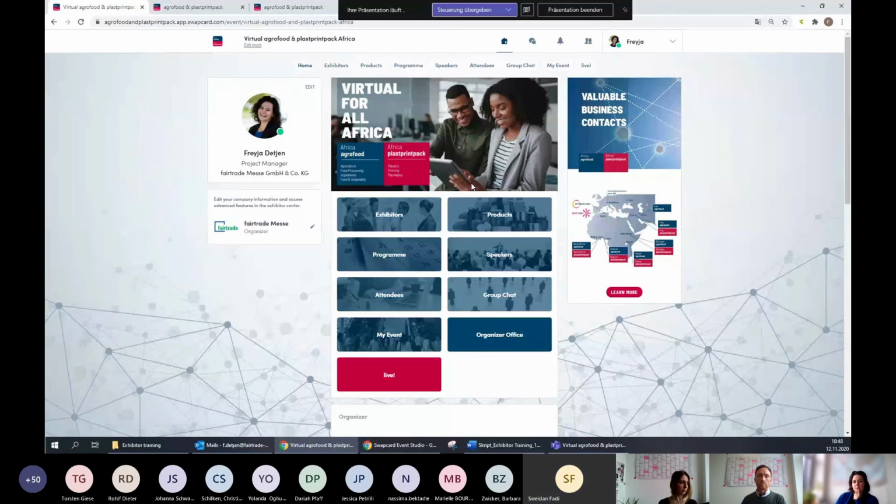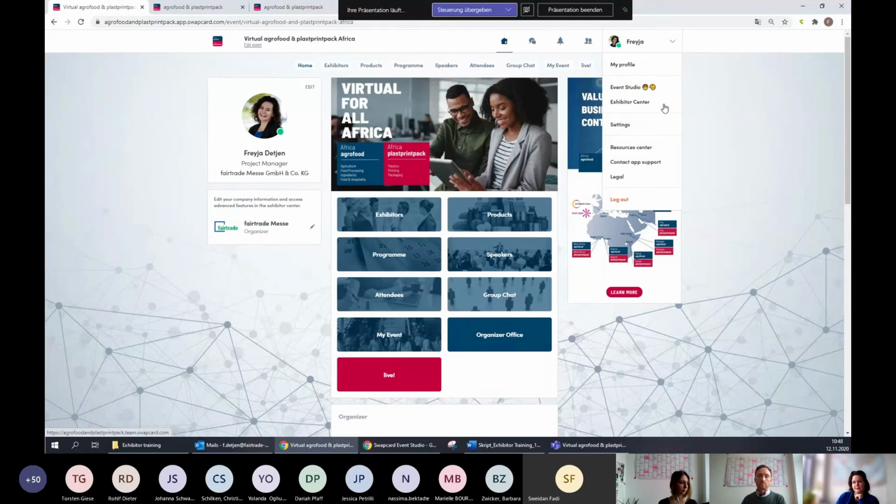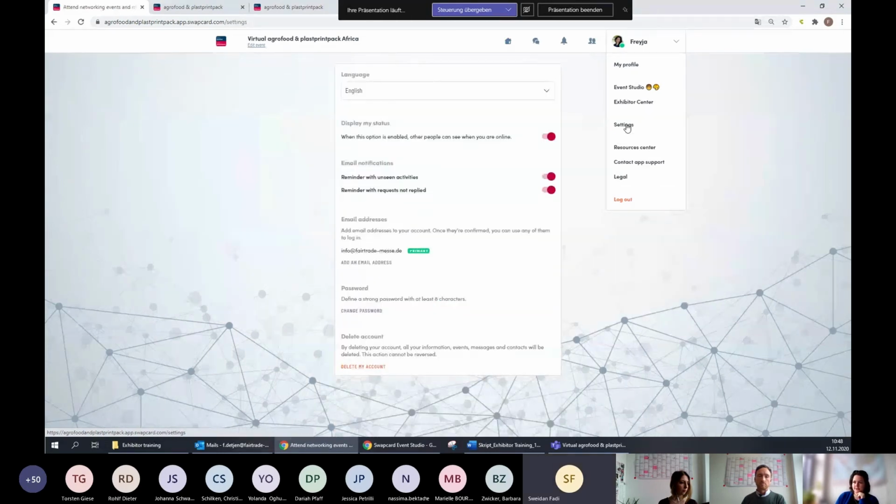If you mean where any attendee can change the language, it's in the upper right corner. You have the drop down where we also started our tour to the Exhibitor Center, and there is the point settings. So the language cannot be changed in an upper flag. I think I know what you mean. In this case, you go to your settings, and here you can change the language.